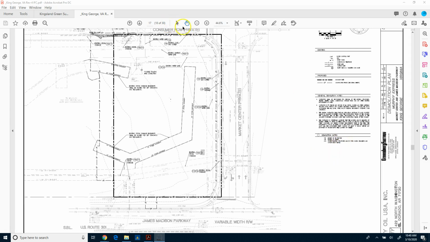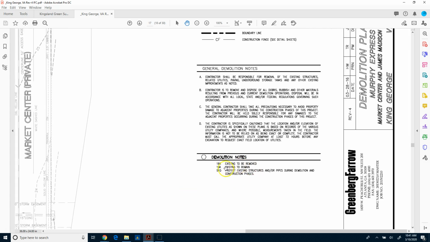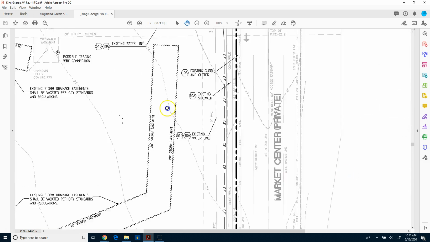And if we look at the notes over here, first of all, we can see that we've got some callouts that are existing to be removed, to remain, and protected. Now again, every site plan is going to be different. It all depends on how the engineer wants to depict this. Some guys use legends in these notes. Others will just use a callout.